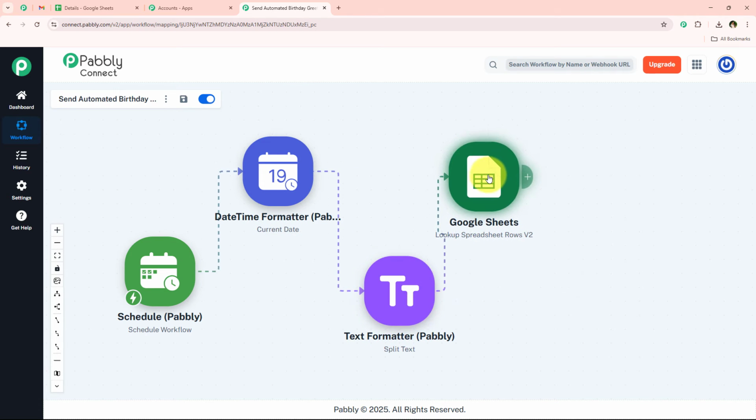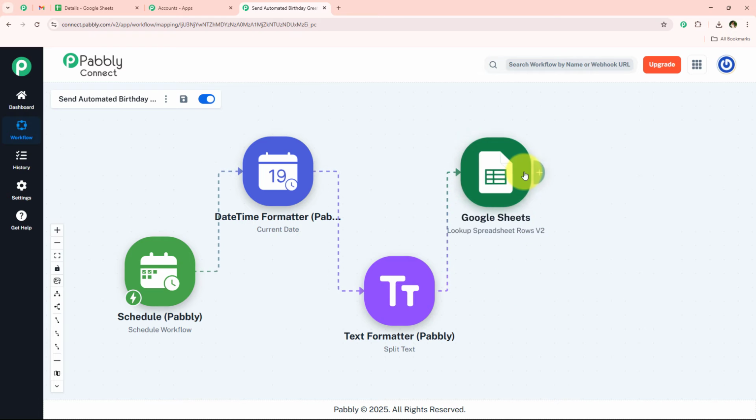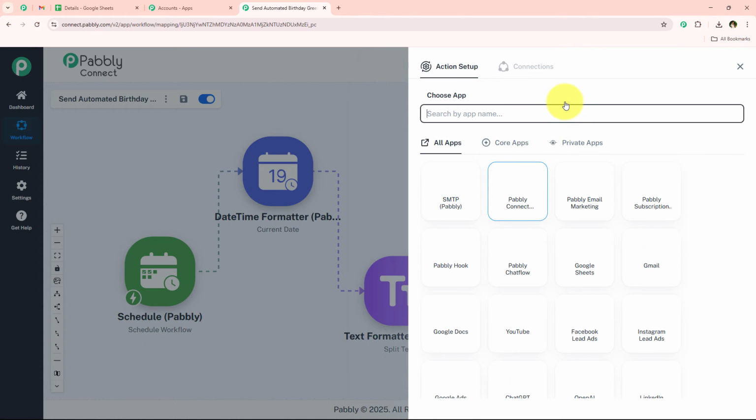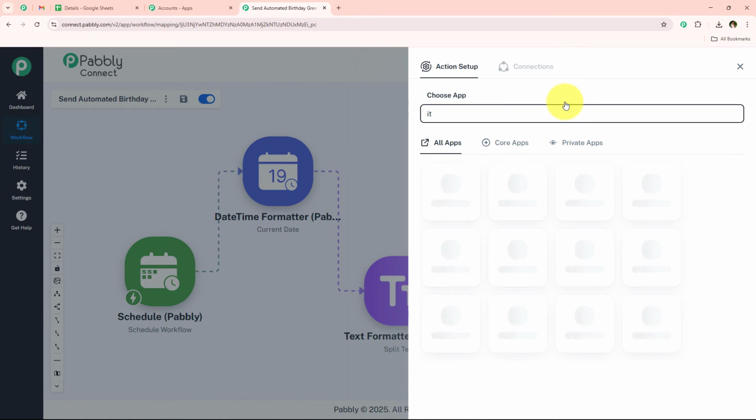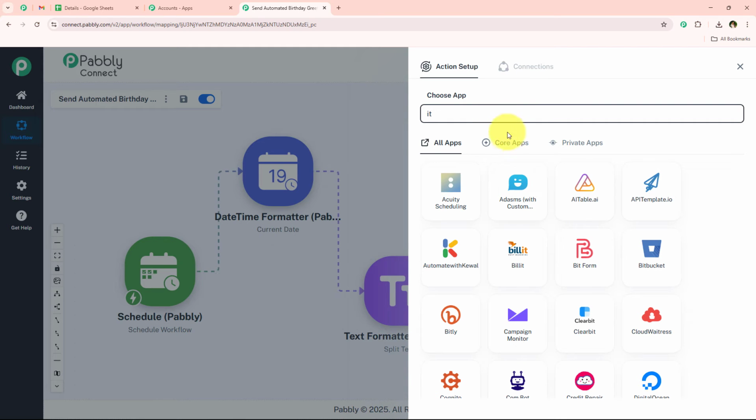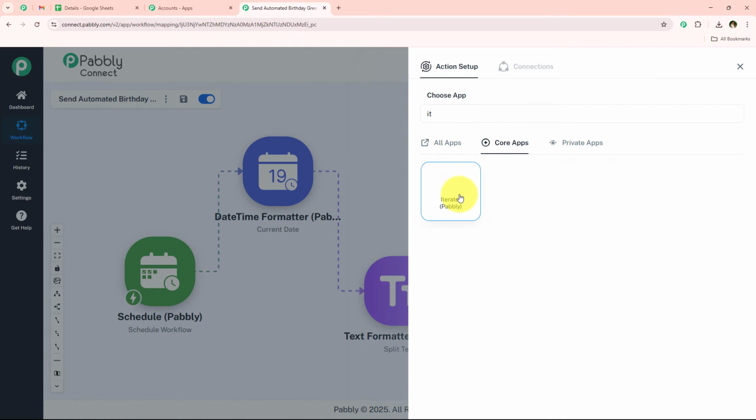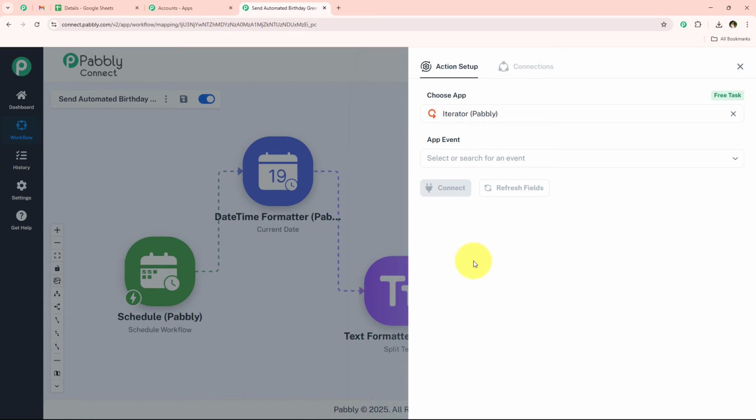Now I'm going to apply an action step which is named iterator. For that, I'm going to click on add action step, look for iterator right over here, and select iterator. You must be wondering, what is iterator? Iterator loops through all the rows one by one and executes all the below actions multiple times based on the number of items in the whole data array.